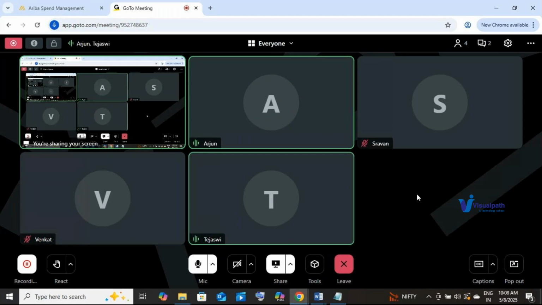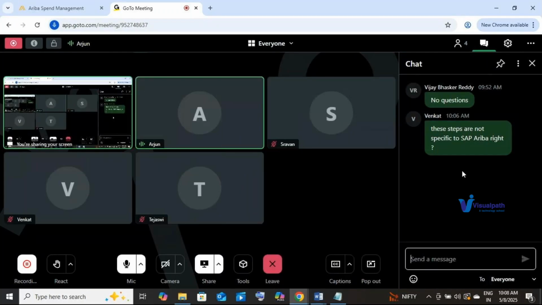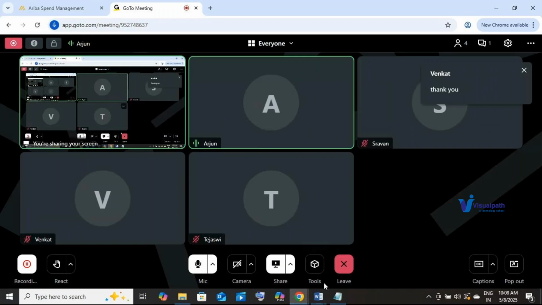Okay, which you will cover, right? Yes, we will cover all of them. These steps are not specific to Ariba. Any sort of digital procurement application generally follows the framework steps that I have mentioned. So generally, sourcing is performed in that manner.